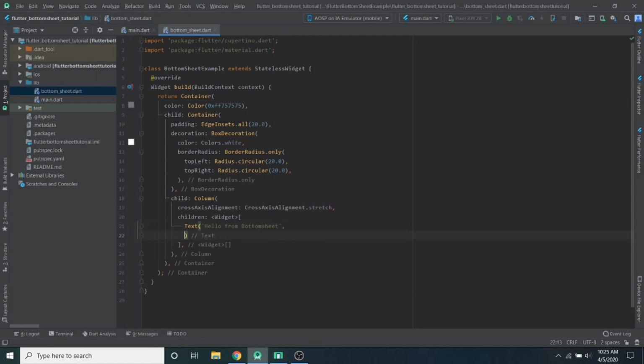And I'll do a few other things. I'll add a text align in the center there, and then we'll just leave that for now. We'll come back there and we'll make it look a little bit nicer in a bit. So that's the basic bottom sheet for now.